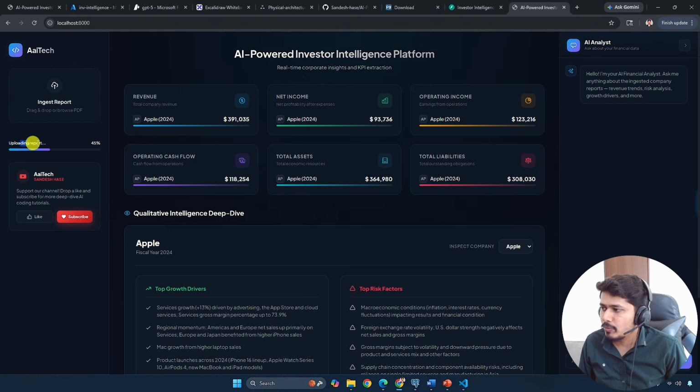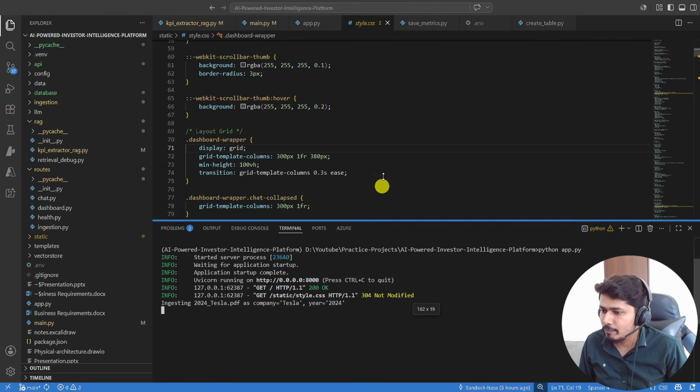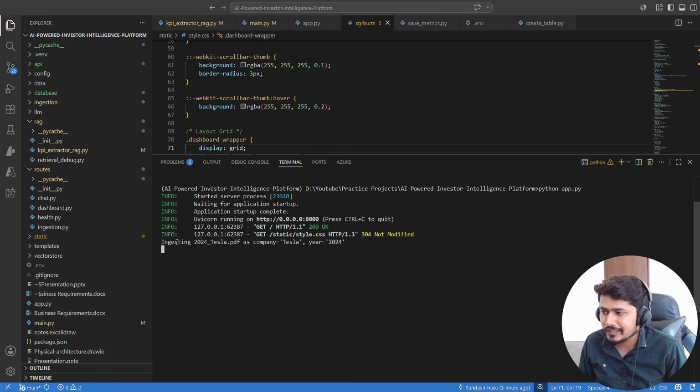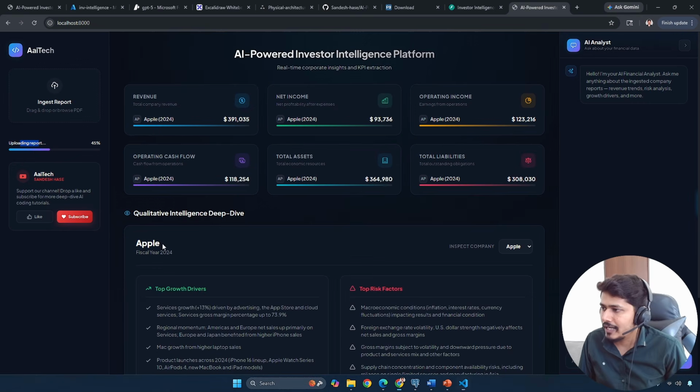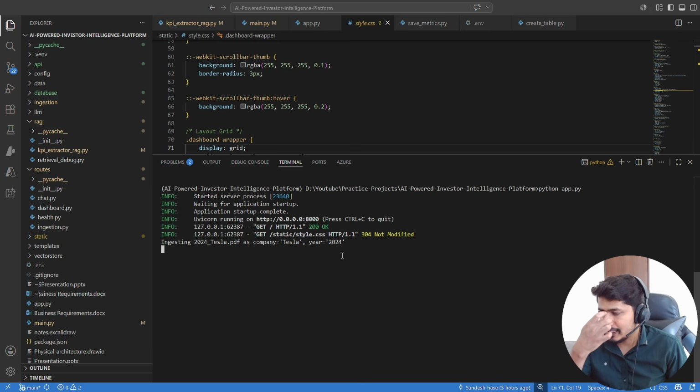So if you see now, the uploading is going on and let me show you the code meanwhile. So it will print, ingesting Tesla 2024, company Tesla, year 2024. So this particular ingestion has started and you can see on the UI it is uploading the data. So it will take some time now. Let's wait. So here you will see all the processes that are happening.